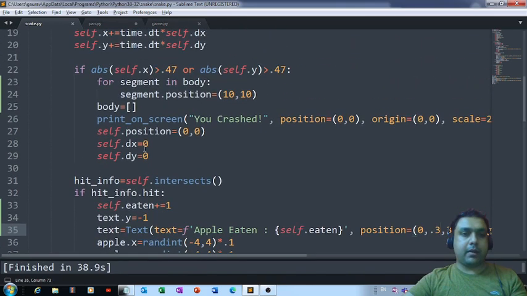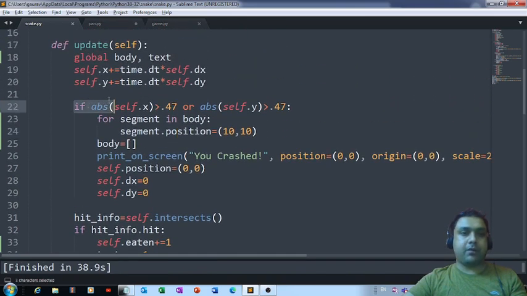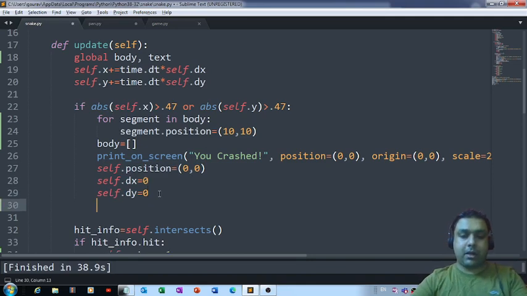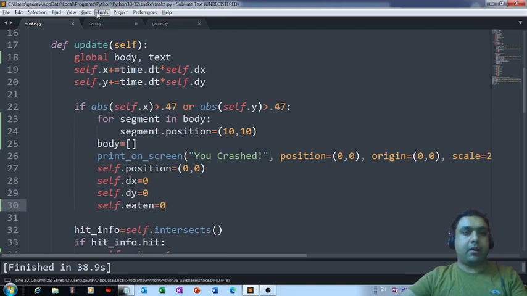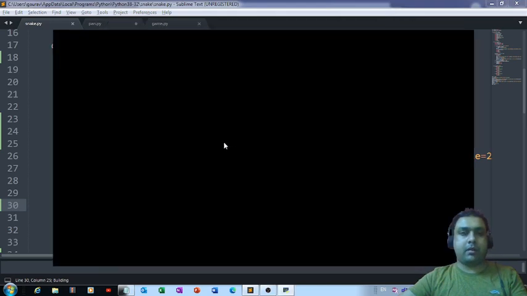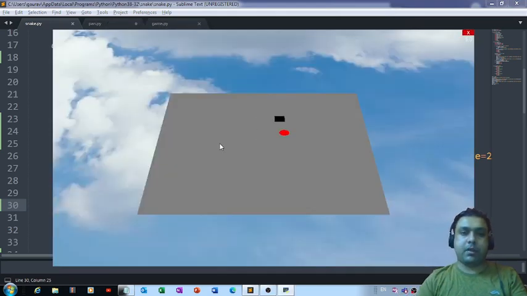So we can come up over here. So that's the if control statement, with the help of which we are checking the collision happening in between the snake's head and the boundaries of the gray field. So the moment the game crashes, all these things will happen. And besides that, I would like the self.eaten value should also become equal to 0. Right, I think that is going to work, and I am going to get the correct output with this.